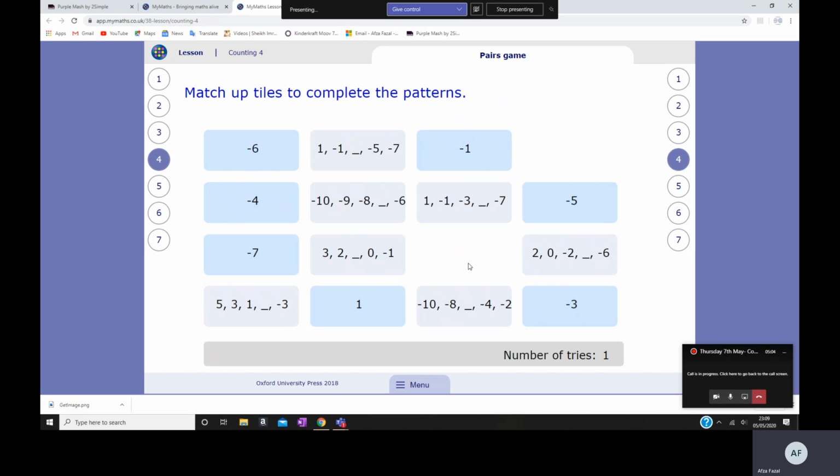Let's have a go at this one. So it's 3, 2, something, 0, -1. There we go. So you'd have to match the tiles up.